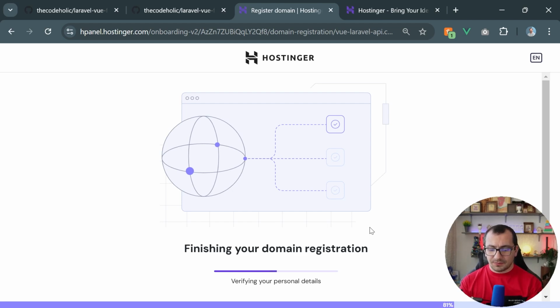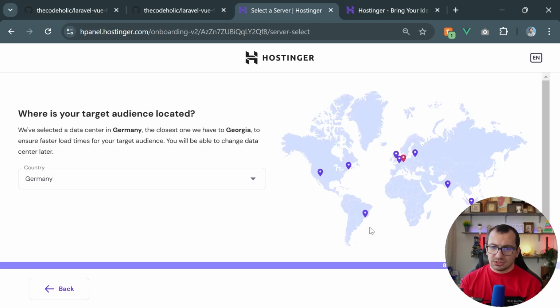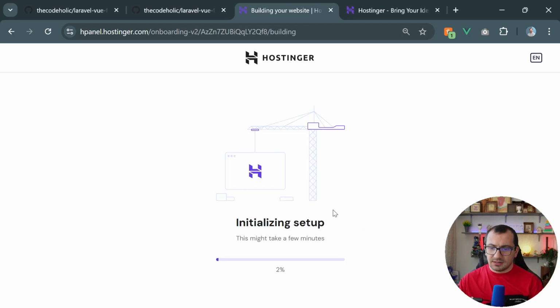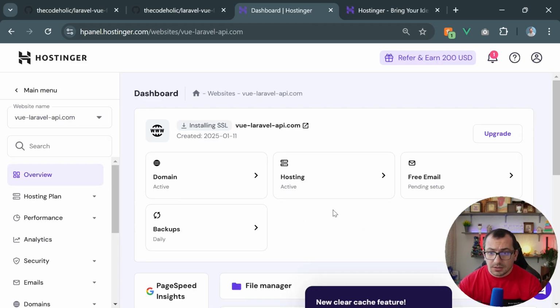And meanwhile, I want to share my phone screen, and I want to talk about the deployment strategy, how we're going to actually do this. I'm going to choose the location to be Germany. It says close to Europe and the USA as well. Click on next. It doesn't matter actually. So as you see, the setup has been completed. It is installing SSL on the following domain.